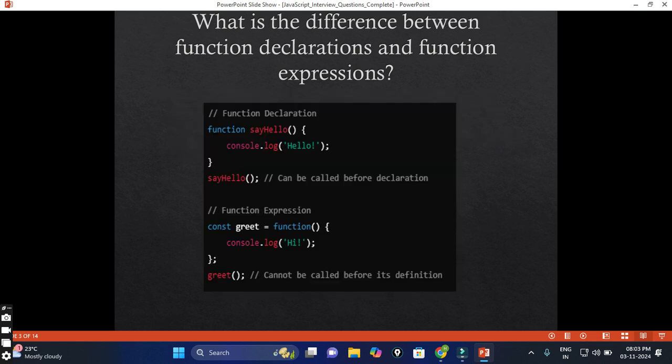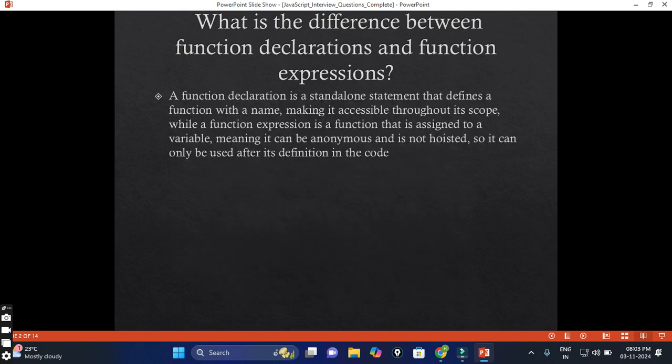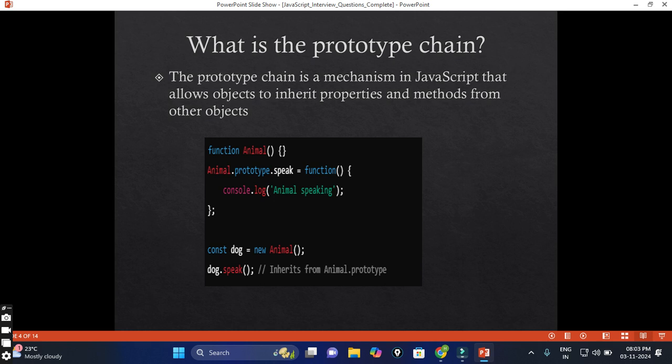What is the prototype chain? This question is essential to test your understanding of inheritance and how JavaScript objects access properties and methods. The prototype chain is the mechanism by which JavaScript objects inherit features from one another. Each object has an internal link to another object called its prototype. Understanding the prototype chain helps in optimizing code and effectively using inheritance in JavaScript.